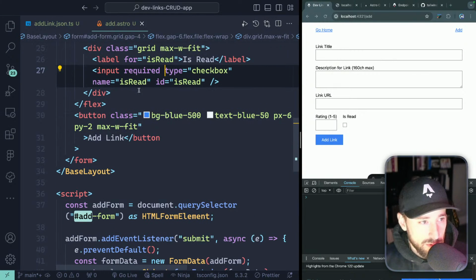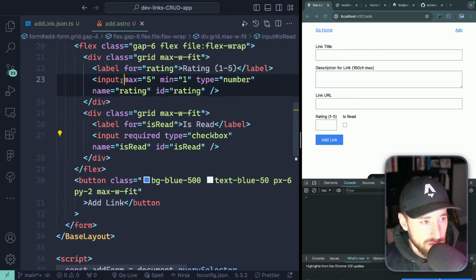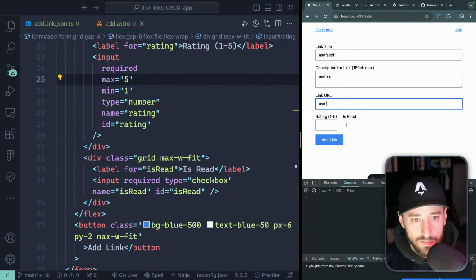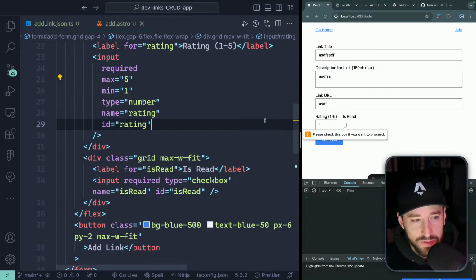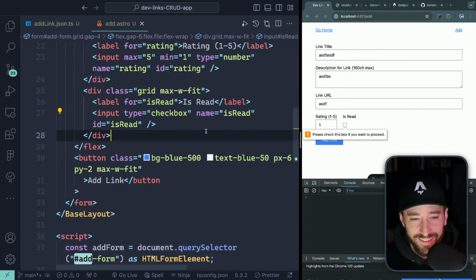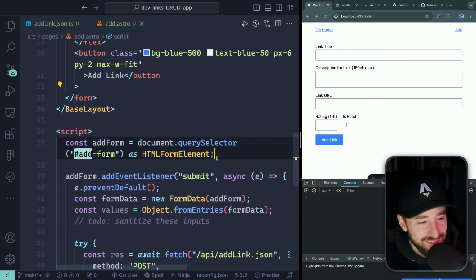What happens if I just mark this as required for both of these, and I don't use them? Okay, so it's forcing me to. Please check this box if you want to proceed. Man, hostage taking. Okay, let's not worry about that.